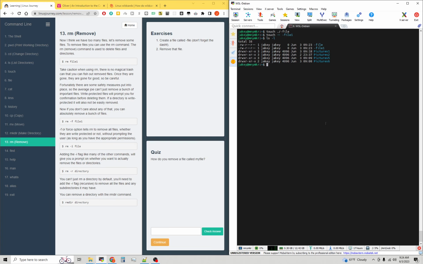And then remove the file. All right, so now I wonder if we have to do the same thing when we remove it. So rm -file. Okay, so it kind of does the same thing, right? So let's do this. ./-file and rm -file. That doesn't do that. That's interesting. Okay. No such file or directory. Oh, sorry. -file1. Okay. So those are gone. That's cool. How do you remove a file called myfile? rm myfile. All right.